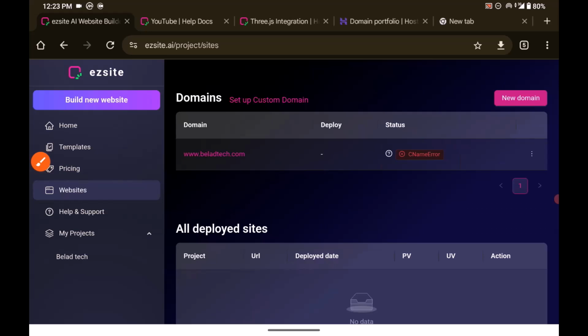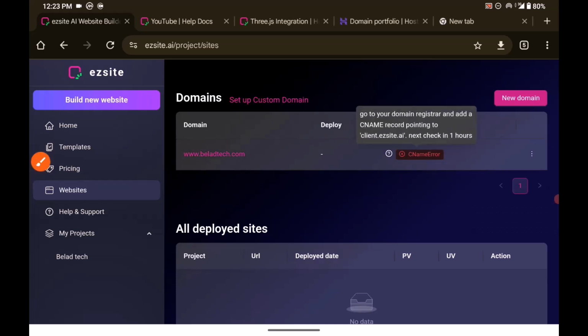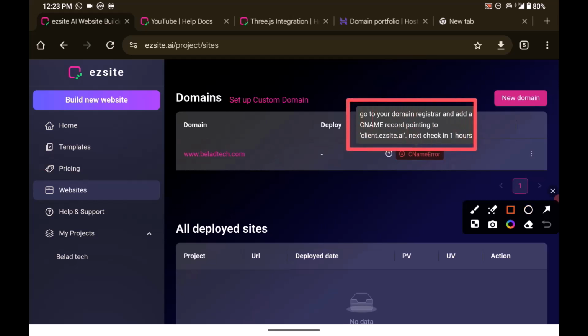So I'll click on this question mark. Look at the question mark right here. I'll click on that, and when I click on that, you'll see something like: go to your domain name register and add a CNAME record pointing to client.ezsite.ai. So let's do that right away. I'm going to go now to input client.ezsite.ai into my CNAME record.